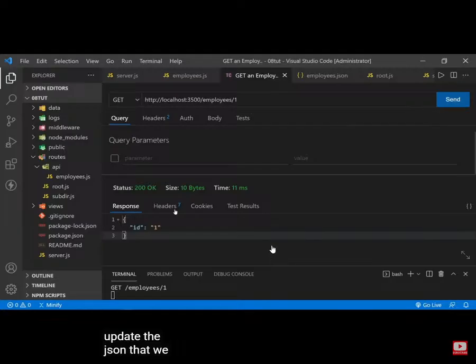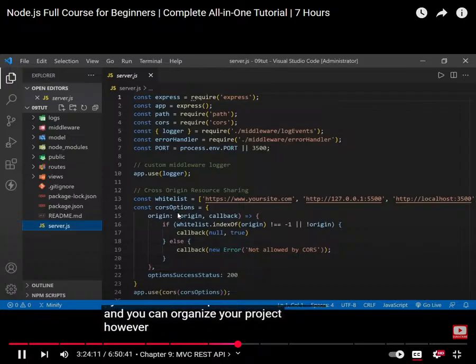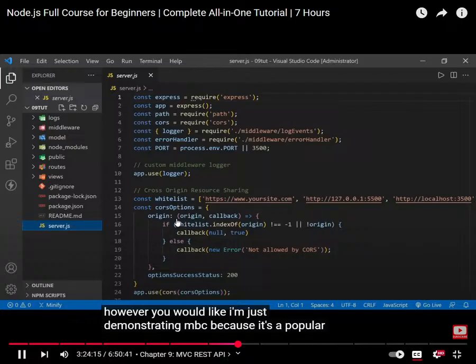Today we will organize our Node.js and Express API server with the Model View Controller design pattern. You may have also heard this design pattern referred to as MVC. That said, remember, Express is by definition an unopinionated framework, and you can organize your project however you would like. I'm just demonstrating MVC because it's a popular pattern.